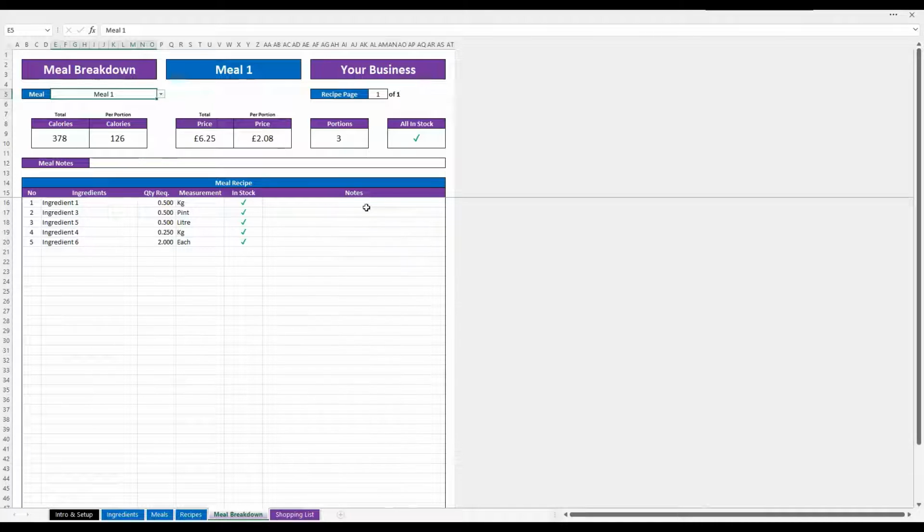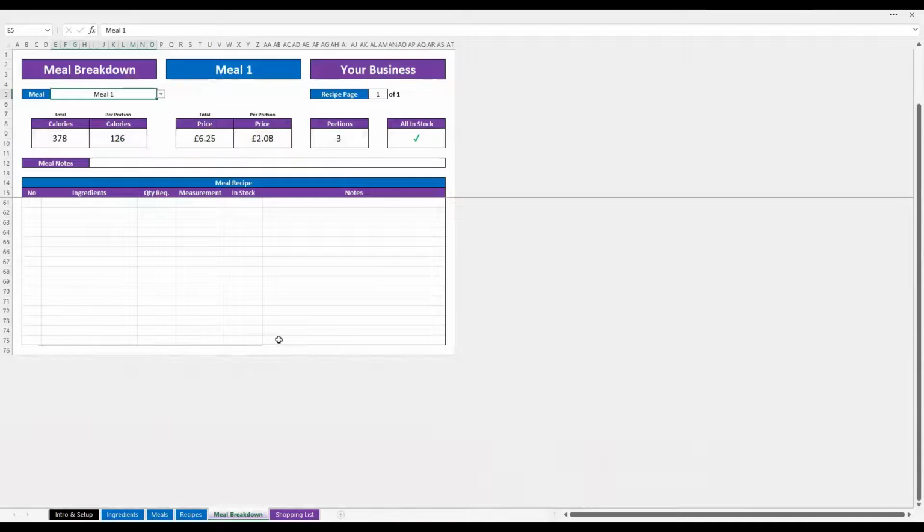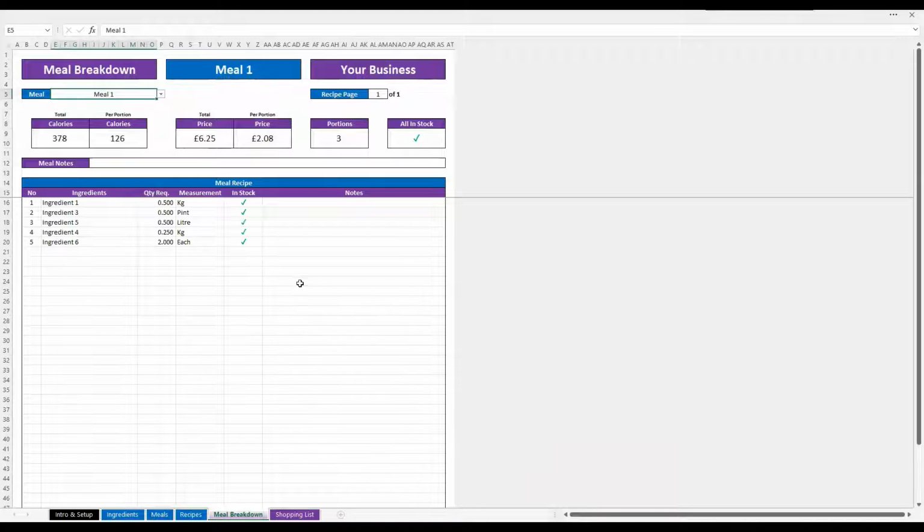So if you've written some notes down here as a recipe, it'll all pop up here. If you've got more than 60 lines here, which is probably unusual, and you're going over to the second page, you can come up here, it'll say page 1 of 2, and you can click in there for the second page. But in this case, we don't have any. So that's your meal breakdown for meal 1.